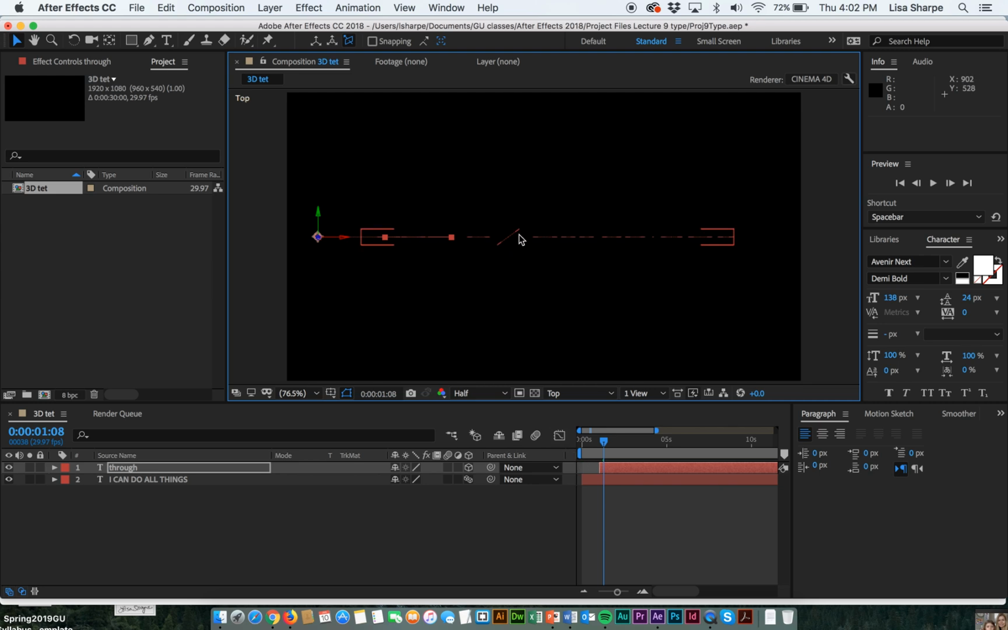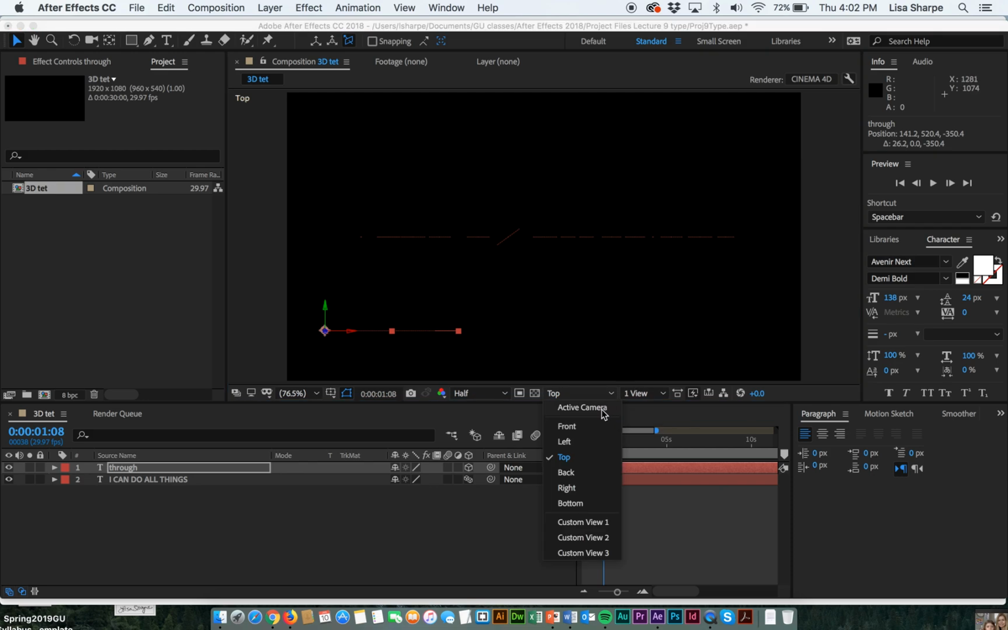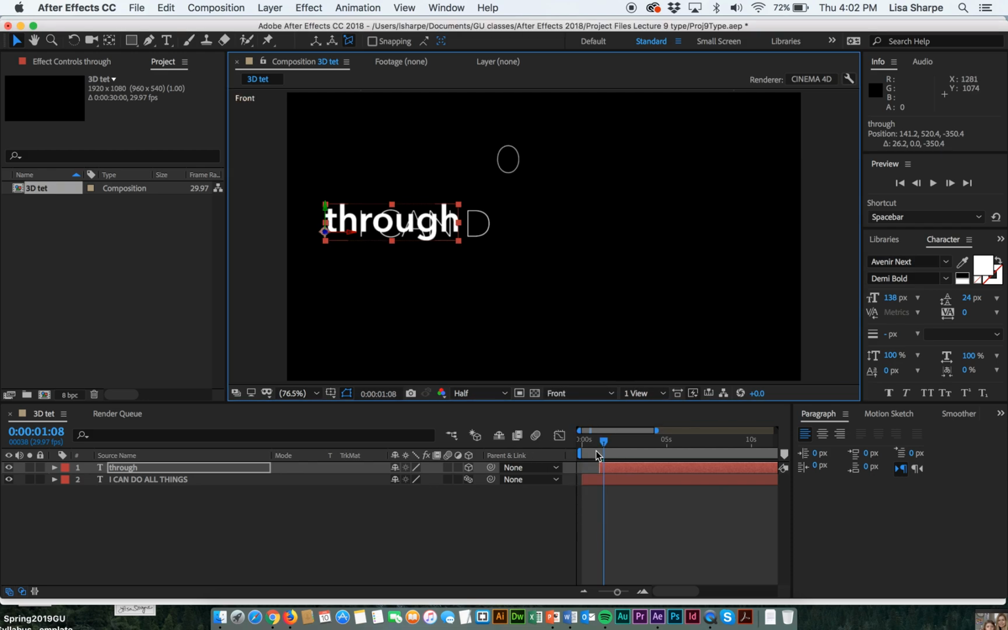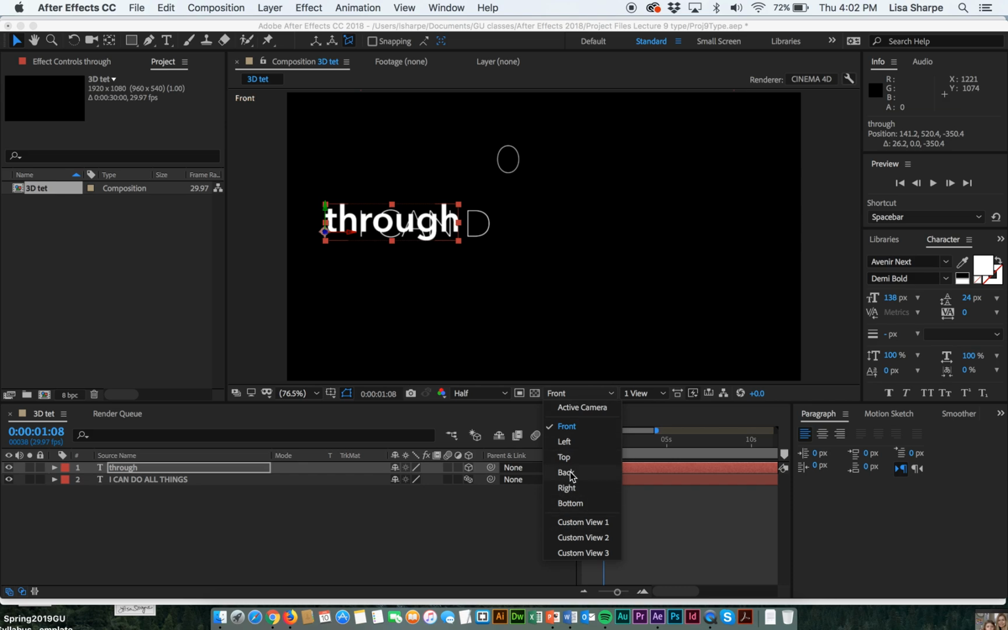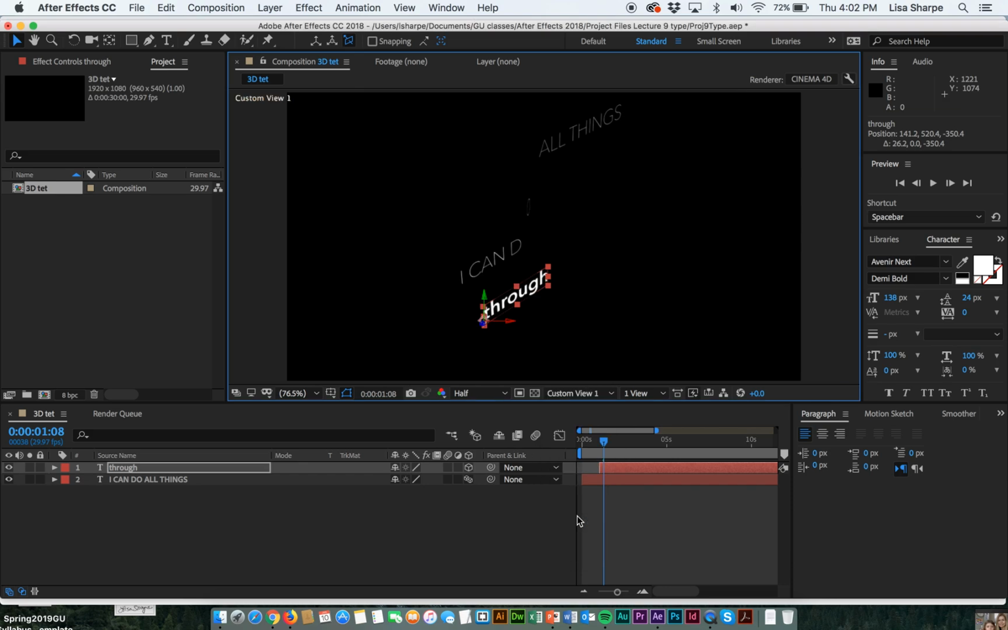Okay, so in the top view it shows us where each layer is in terms of placement. So here's the word through. I'm going to bring it forward, and I can look at it front view. And let's take a look at top, right, back, bottom. Let's look at custom view. So here it is in three-dimensional space. It's actually physically in front of "I can do all things."